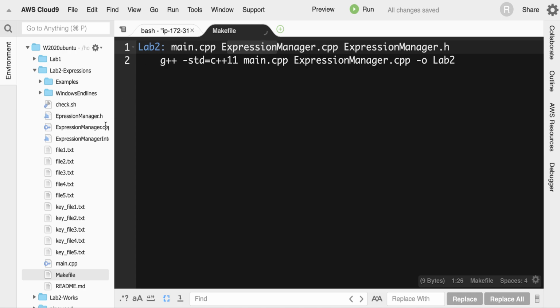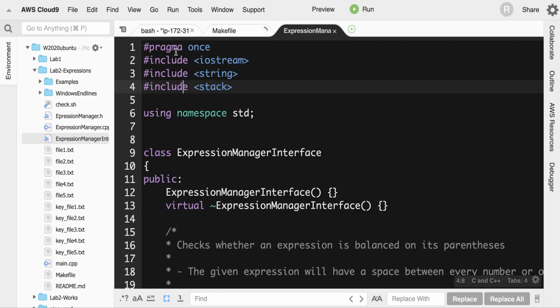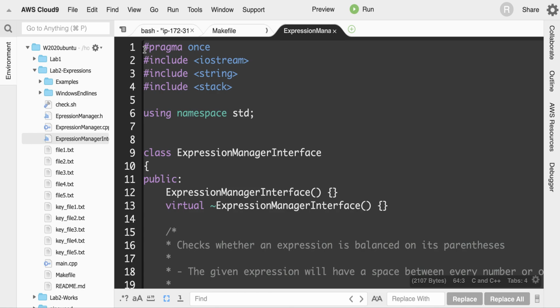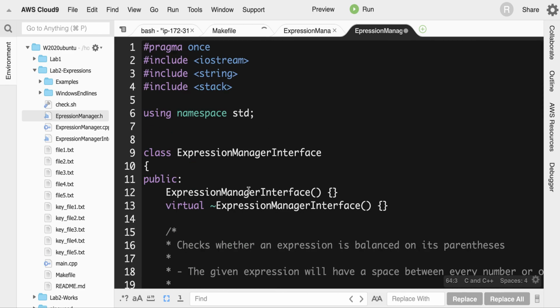And now we want to start looking at our expression manager interface. I can go ahead and copy this. Notice that we are using pragma once instead of the ifdefs that we used before. This just says if this has already been included once, don't include it again. So I'm going to select all of this file, Control or Command A and then Control or Command C, and copy the whole thing into my expression manager.h. And so here I am.